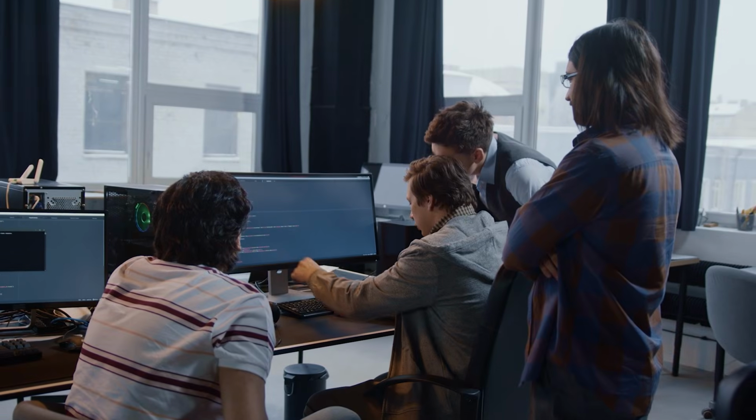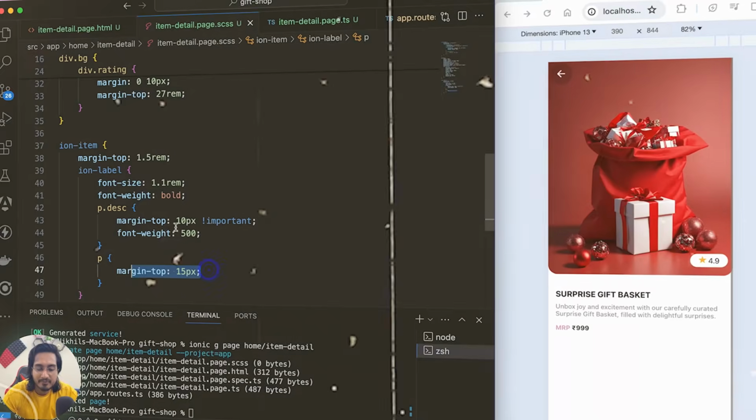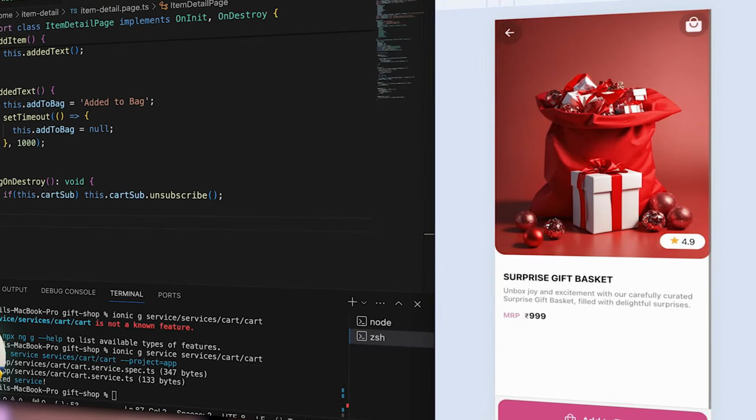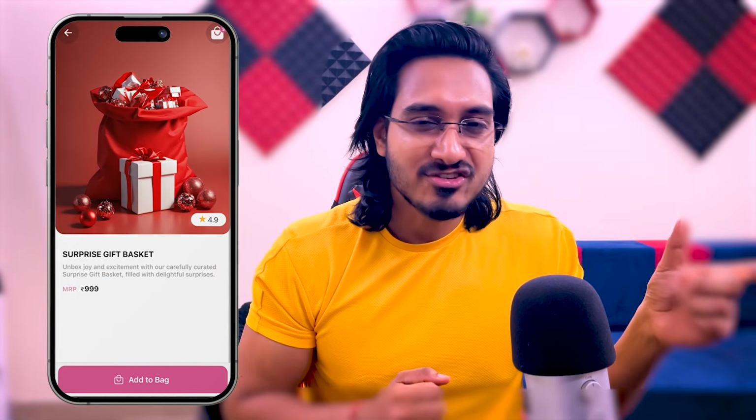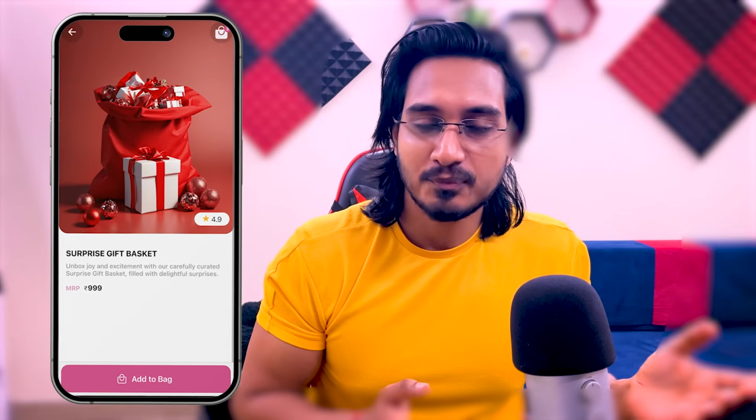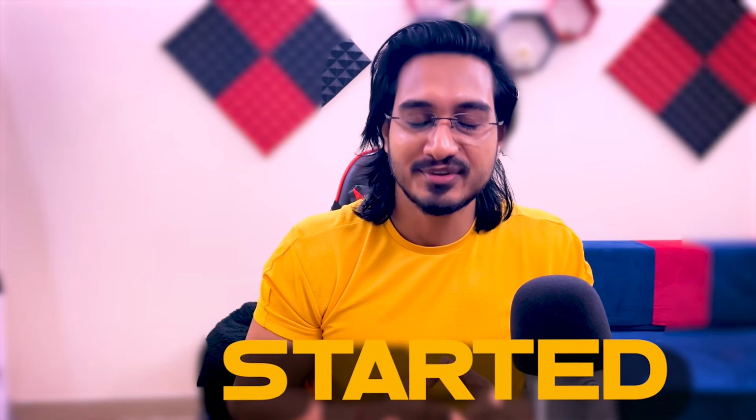So in this video, we are going to design our item single screen page where we will have the option to add the items to the bag or the cart. You can see the design which is flashing on the screen, what we are exactly going to build. So without wasting any time, let's get started with today's video.